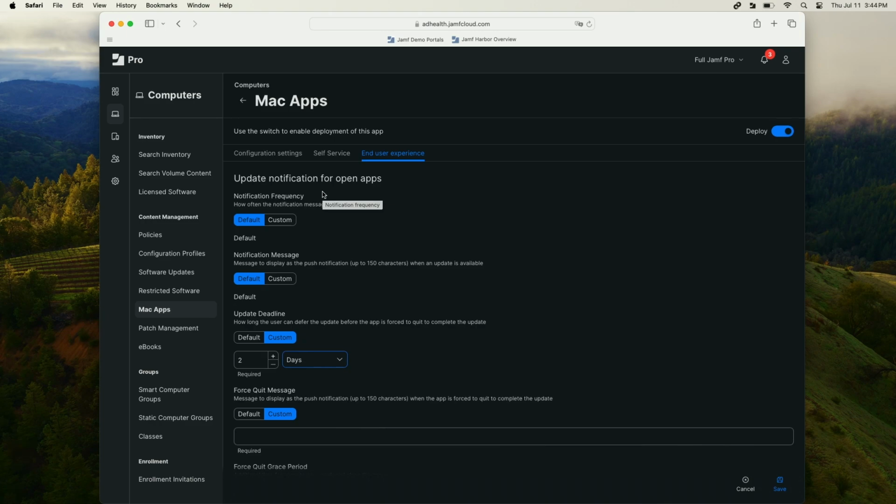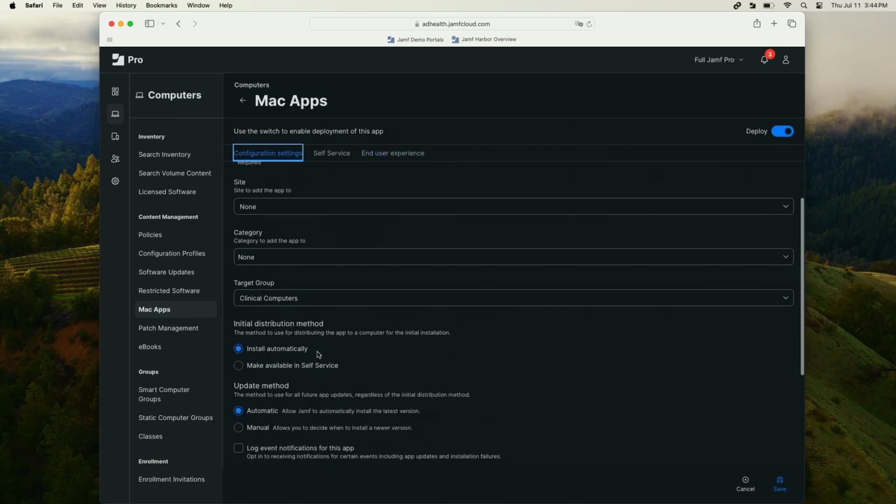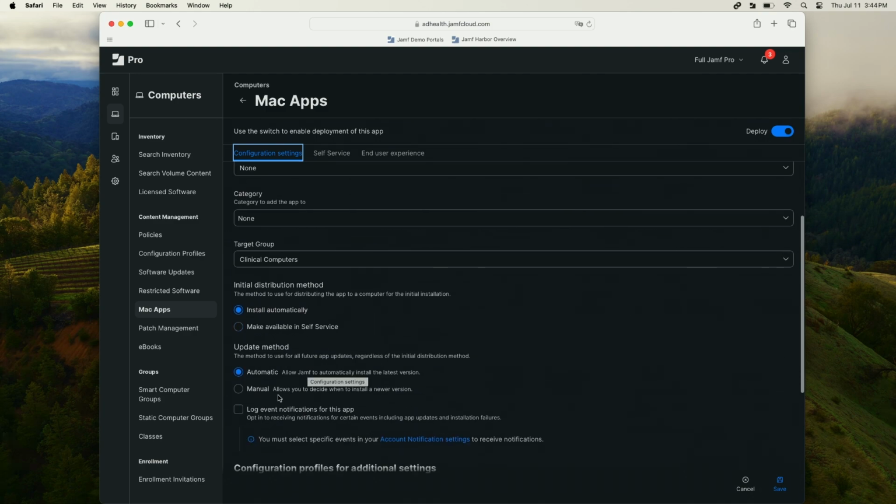Now you have 2 ways for those updates to be applied. You can have the update deploy automatically, or you could have it be manual. So somebody could go into the self-service portal and just select update, and they could update at their convenience.